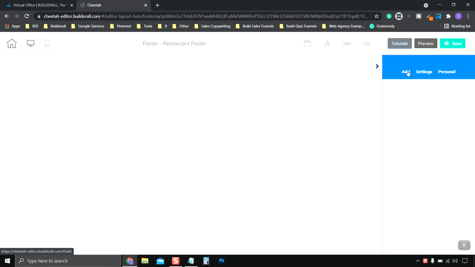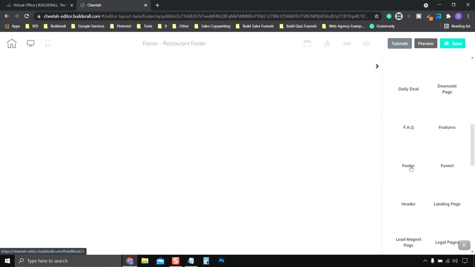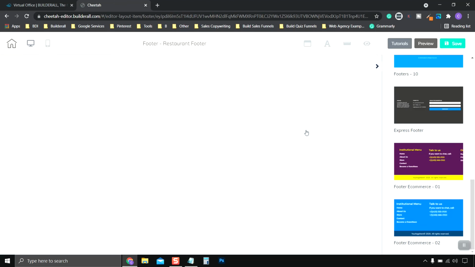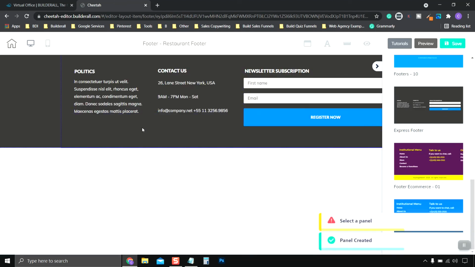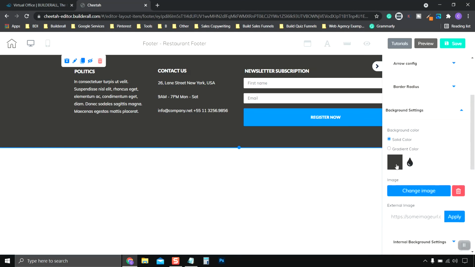Go ahead and edit. Okay, I'm going to click add, and I'm going to click panels. Go down to footer, all the way past, of course. There we go. Let's go ahead and pick this one to kind of match our website. Now you can pick your own color by clicking this, then click the edit, go to background settings, and you can change the color.